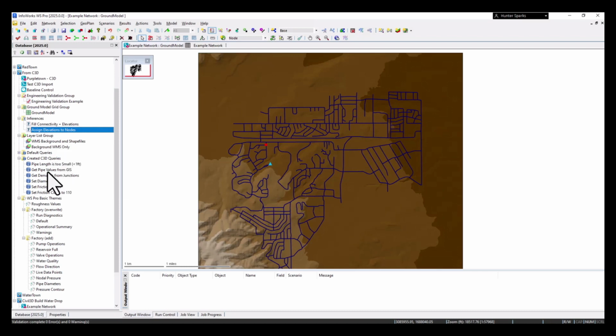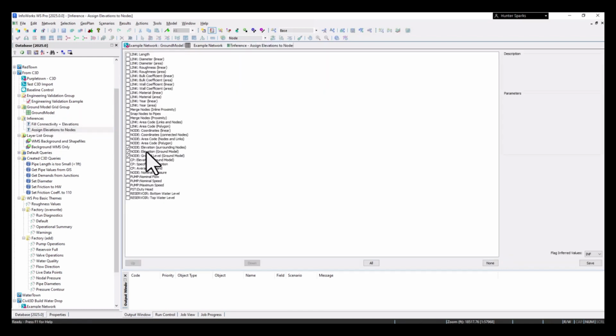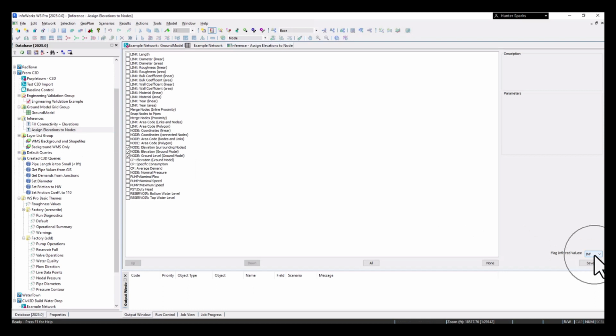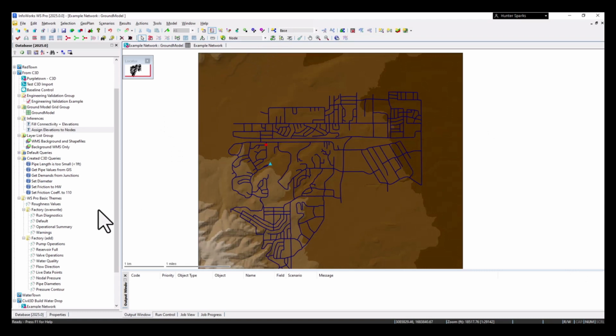So similar to the SQL queries, the ground model, all this information can be pulled from a different project. This can be shared between projects, really limiting the time it takes to recreate work. So if we open up this inference tool, as we can see, what we're doing is we're setting the ground elevation and the ground level using the ground model, and then also filling in with some surrounding nodes when needed. So we'll go ahead and close this. Oh, and another thing to point out is once again tagging with that flag value of this is an inferenced. This comes from an inferenced value.